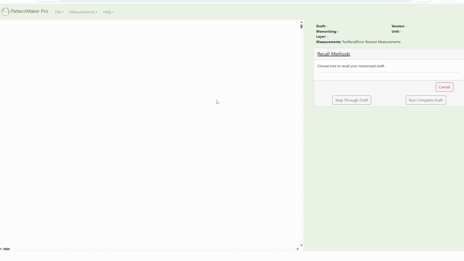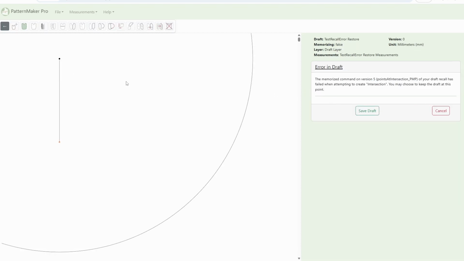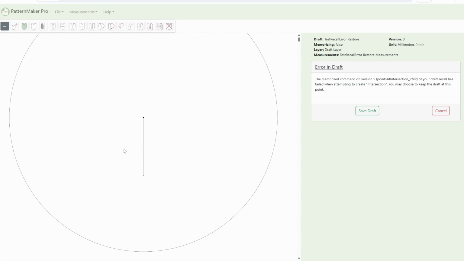So now I'm in the middle of the recall of that pattern. I just skipped showing it to you, and you can see we're all ready to go here. I picked a measurement set and I messed with the measurements a little bit. So watch what happens when I run the draft. You can see that it failed. So my circle is way too big and it's not intersecting the line.